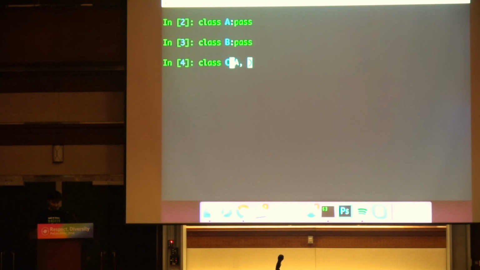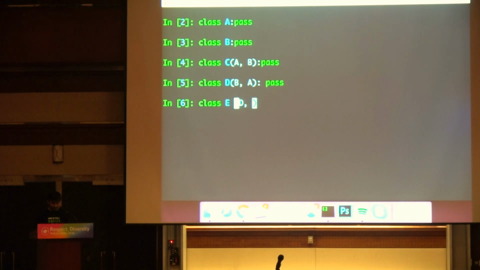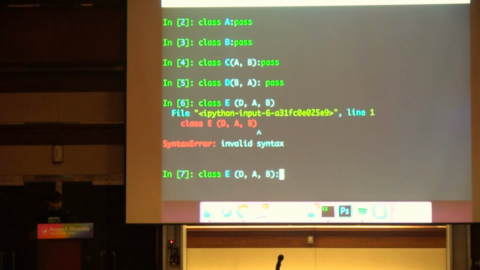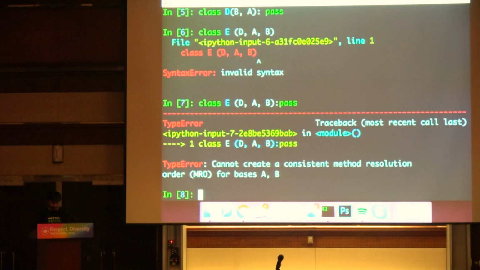We are creating the same thing here, and E will not create X here because it will give an error. So for example, if you want to see what's the order of MRO in D and C, let's make it more complex. Let's create another E which inherits from D, A, B. Oops. Okay, it does not.